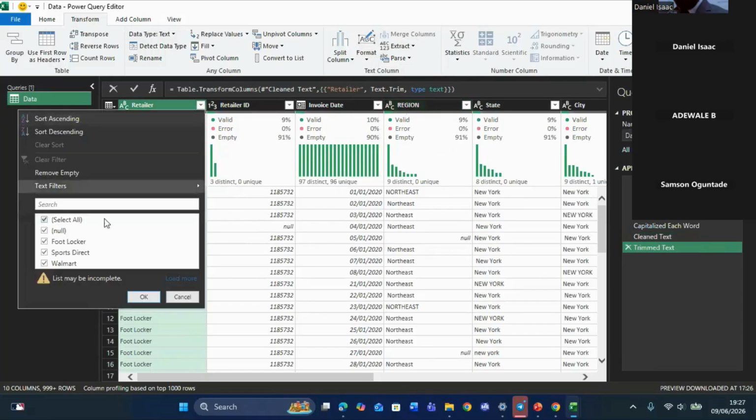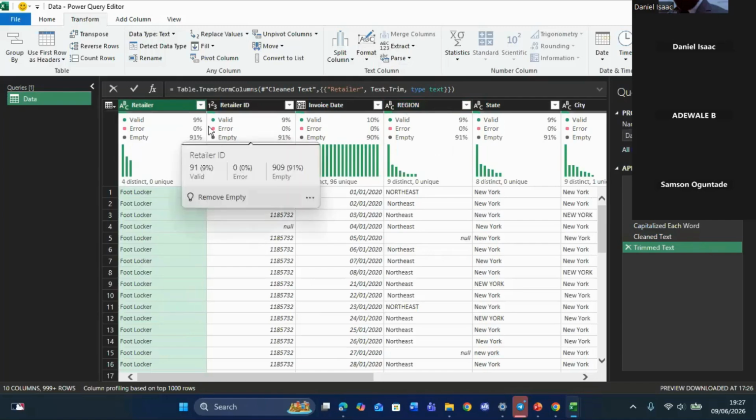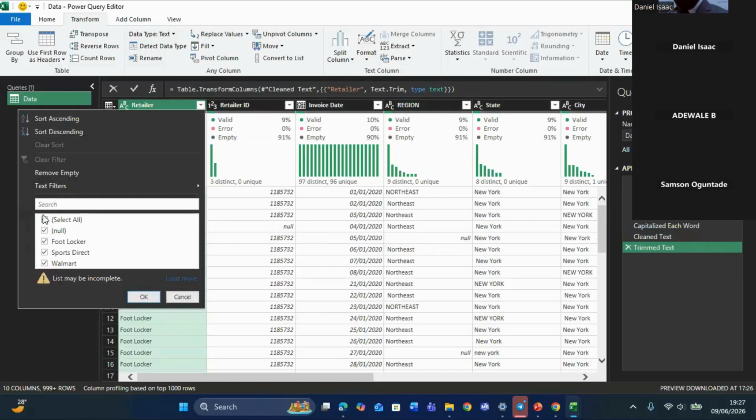So let's come back and we could see that Foot Locker is not repeating itself. Sports Direct is not repeating itself, while Walmart is not repeating itself. So now what we have left is the null, the empty cell. So what do we do about that? Let's filter and see.